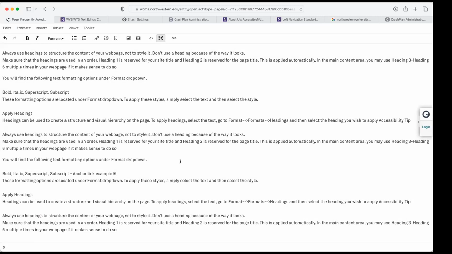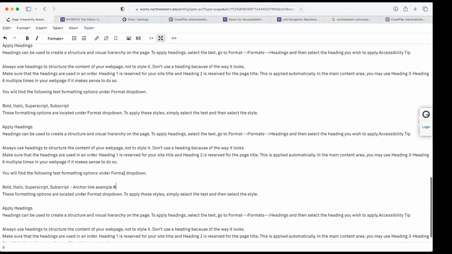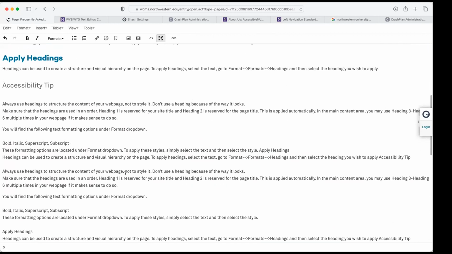Okay, now if you have multiple anchors, so if you're creating an FAQ type anchor link, each paragraph will have a unique anchor ID. So make sure you're doing that. Otherwise, everything will be linking to the same paragraph. So you have this little anchor icon showing up. It will not show up when you save and preview. It's only in the editing mode.